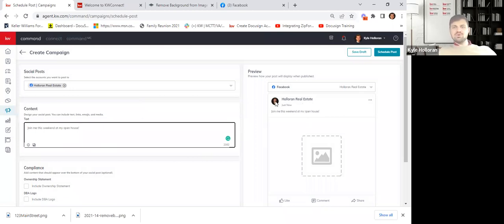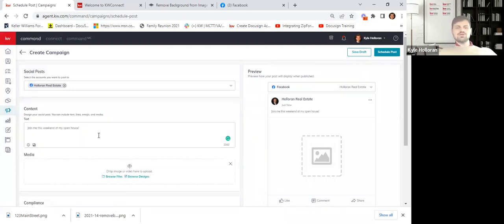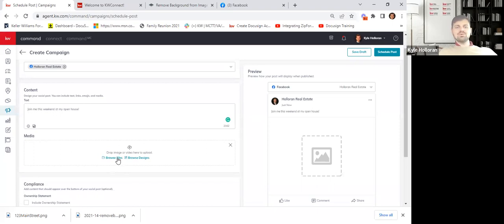There's my Facebook page, my profile picture. Right down below here, it says add media. Everybody see that? Add media. Okay. So then it says drop and drag from your hard drive, browse the files on your hard drive, or look what's there, browse designs.